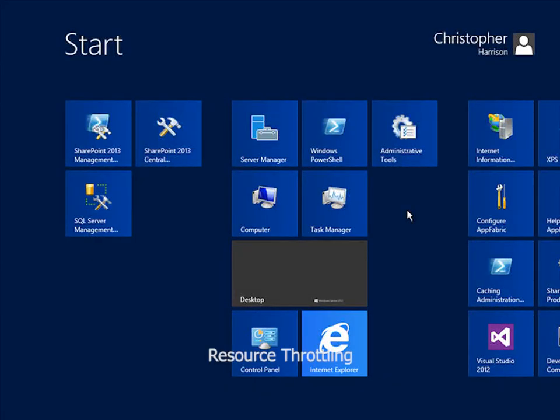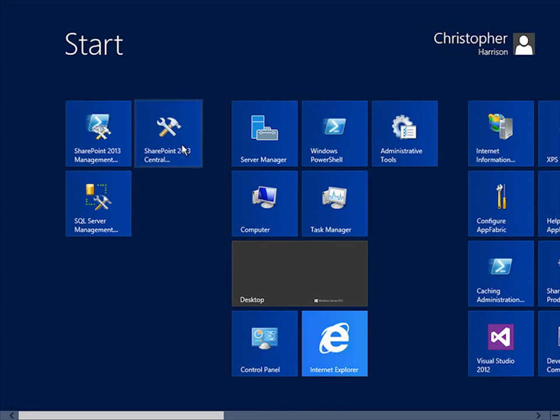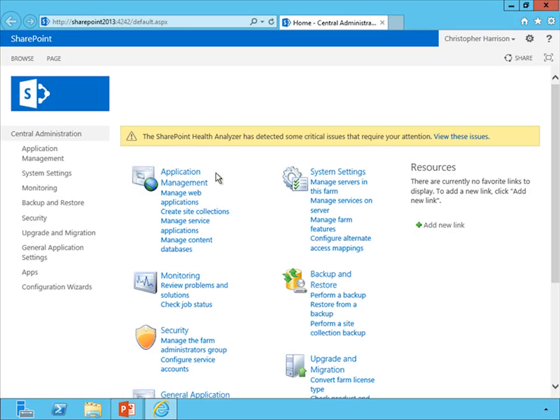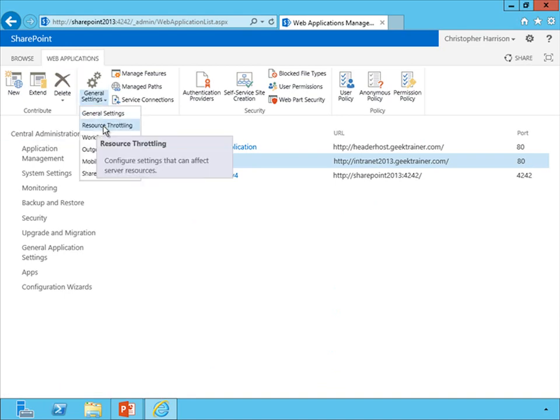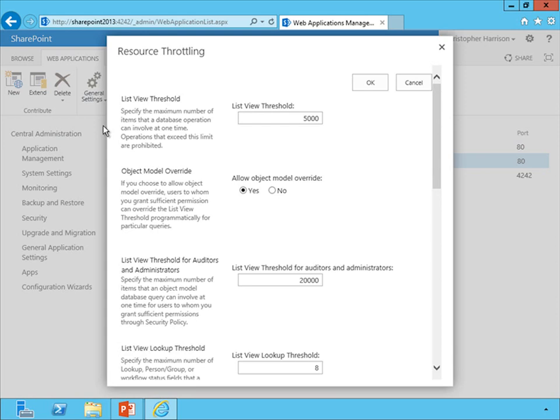Back to my Start menu, back to Central Administration, back to Manage Web Applications, back to my intranet, and then under my General Settings, I've got Resource Throttling. And from inside of there, you're going to notice a couple of defaults, that by default, an individual view is limited to 5,000. For auditors and administrators, it's limited to 20,000. A view is only by default able to show 8 lookup columns.